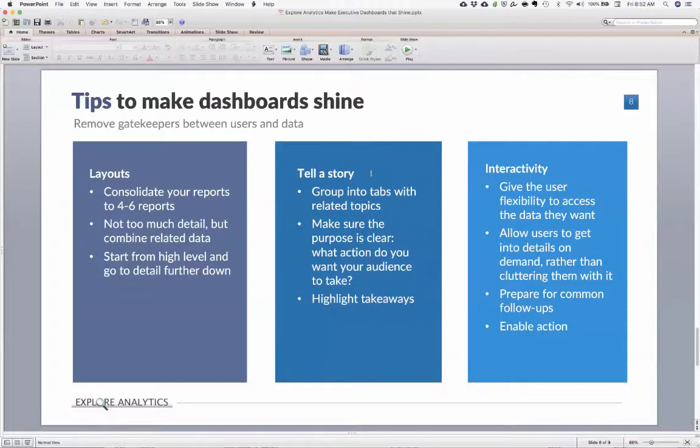Am I trying to give answers to two different audiences in the same dashboard? Maybe a help desk manager actually needs to see things in a different way than the area vice president that the help desk manager reports to. And then lastly, have you enabled them with interactive tools? If they have follow-up questions or want to take actions, are they able to do that? So really this is what we try to encourage at Explore Analytics as folks are using our solution to deliver interactive, real-time dashboards and very easily deliver that to their executive management.